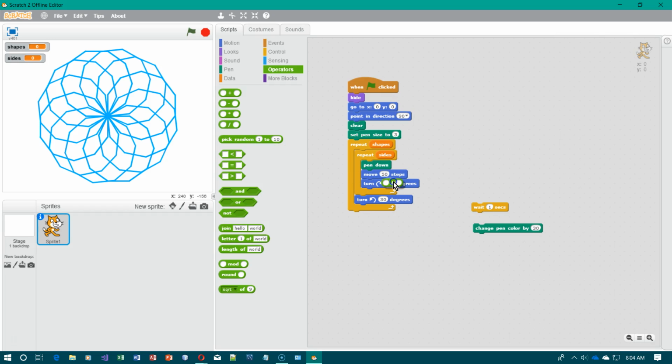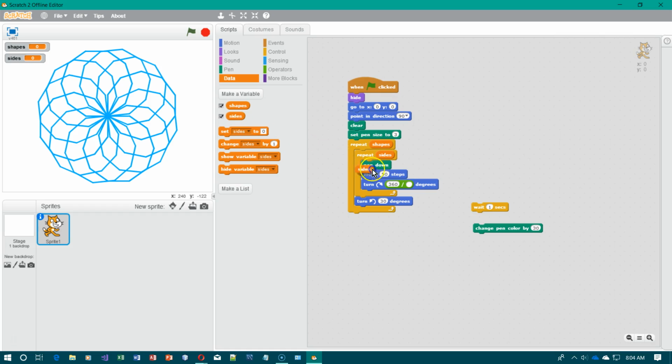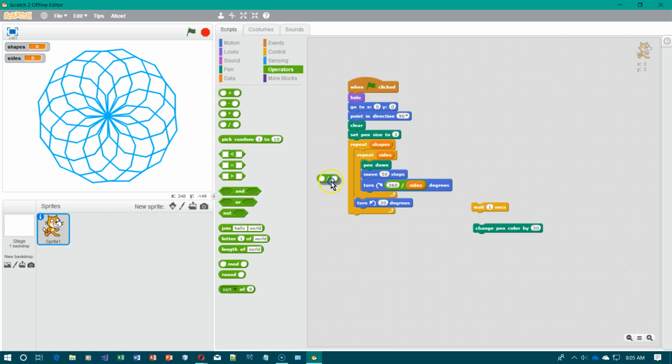So let's go down here, and instead of building a number in there, we're going to take 360. So click on the first box and type in 360, and I want to divide it by the number of sides. So let's go back to data here, and let's drag sides out there and drop it in the degrees box, or next to the degrees. And this one down here, we're also going to take 360, but we're going to divide it by the number of shapes. So we need to do another operator command. We're going to do division, so let's put that in there.